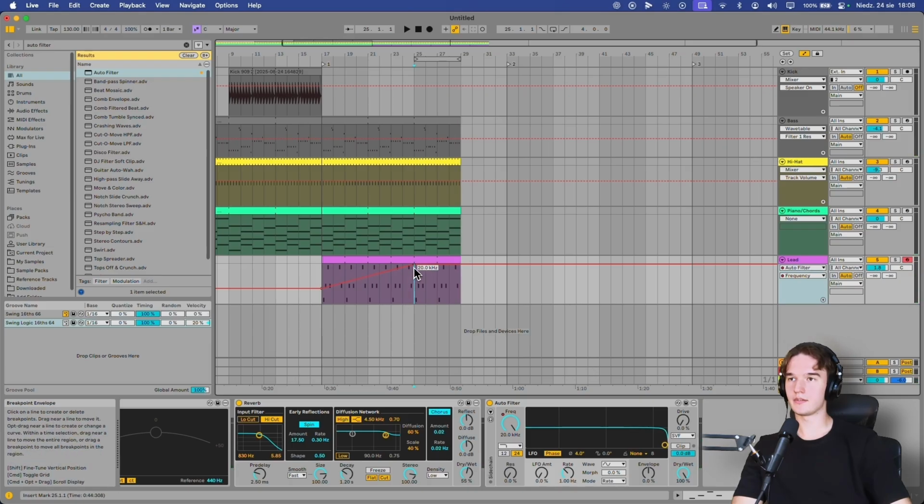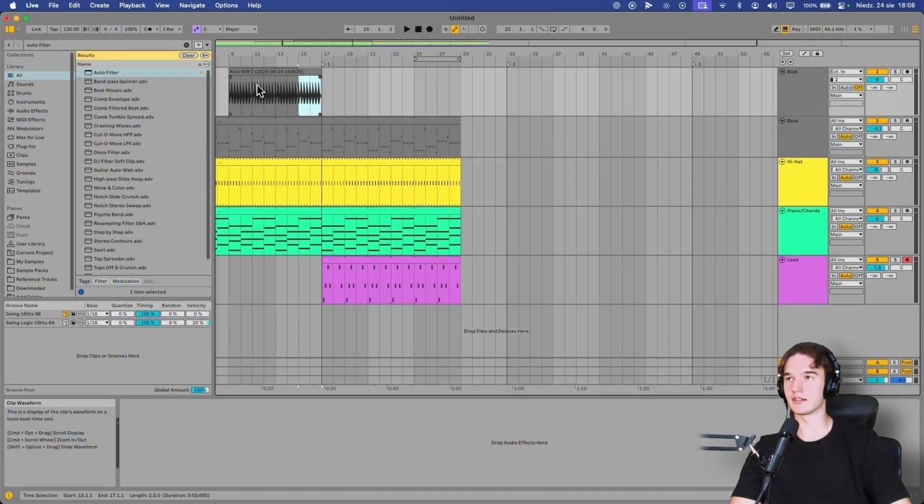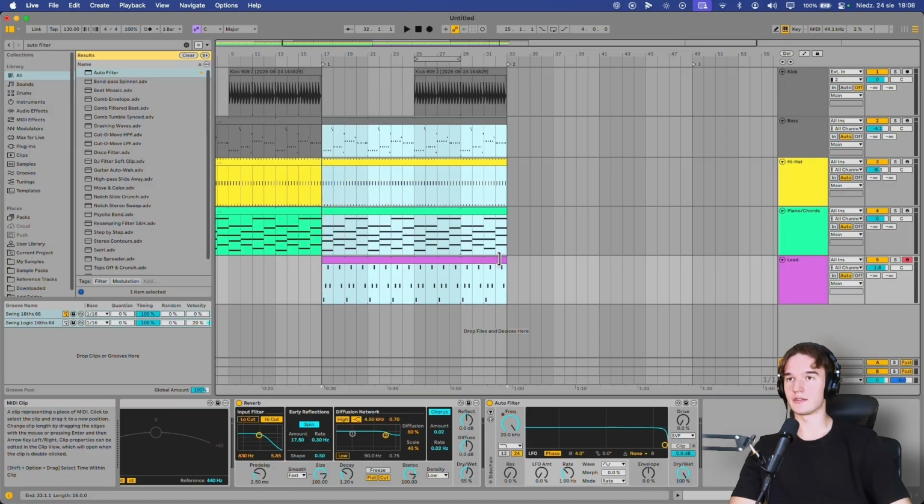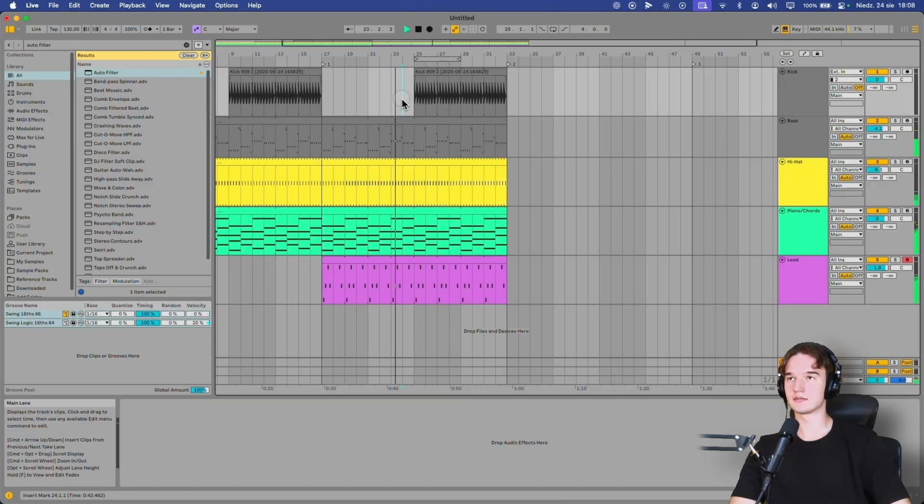Yeah, actually, maybe we could have the drop come back in here. So let's copy this kick and have everything carry on like this. And yeah, see this automation thing, this is really cool. We can do a lot with this.